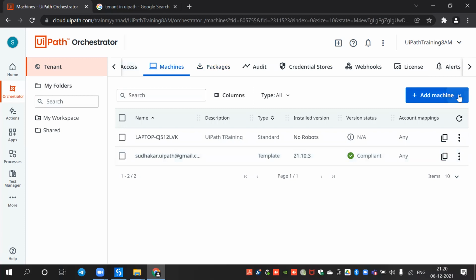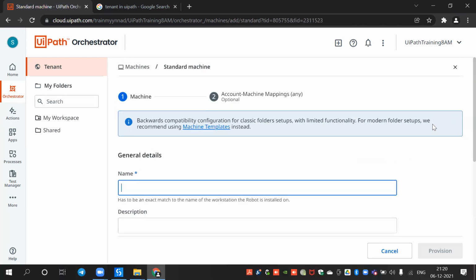In the add machine, there are two things: one is machine template and the other is standard machine. So what is the standard machine and machine template? Standard machine is nothing but the machine that the user is using. That is called a standard machine. The standard machine is nothing but provisioning of a robot with the machine. So just click on the standard machine.